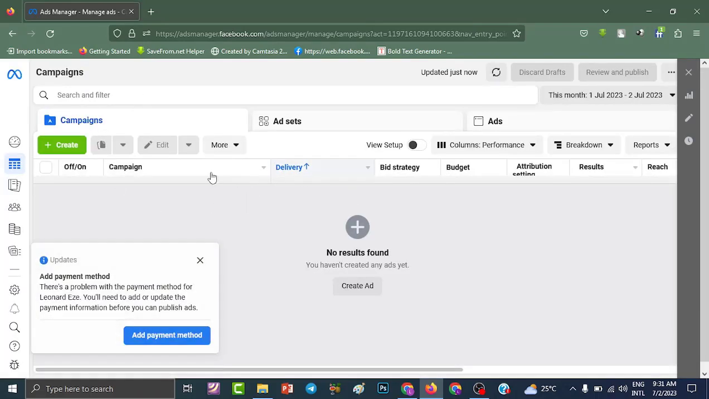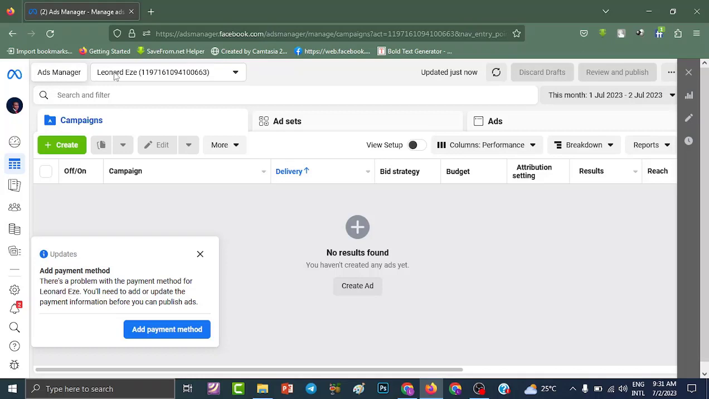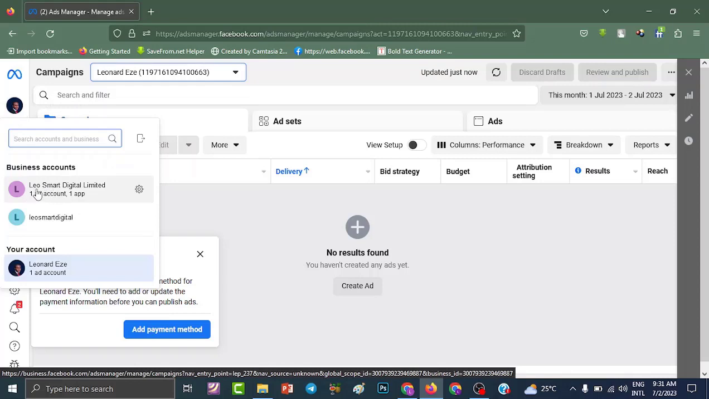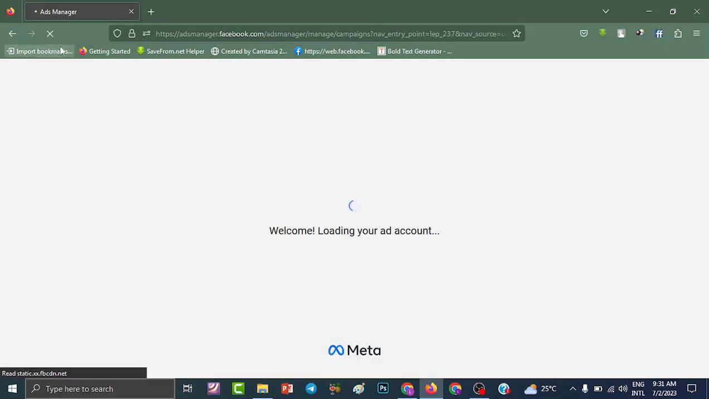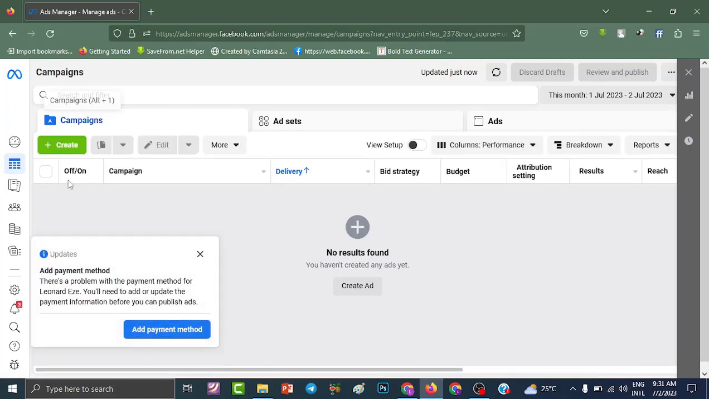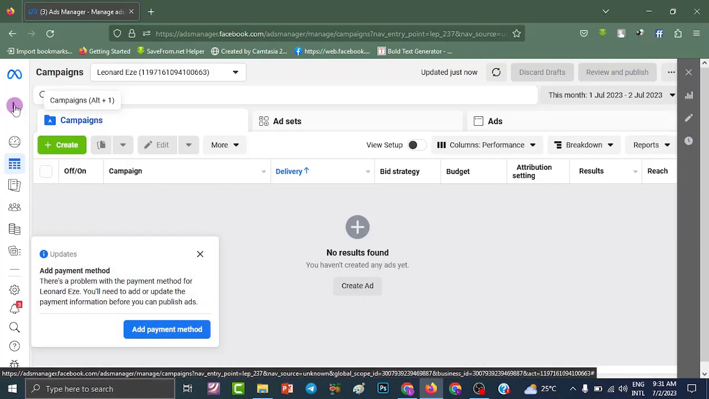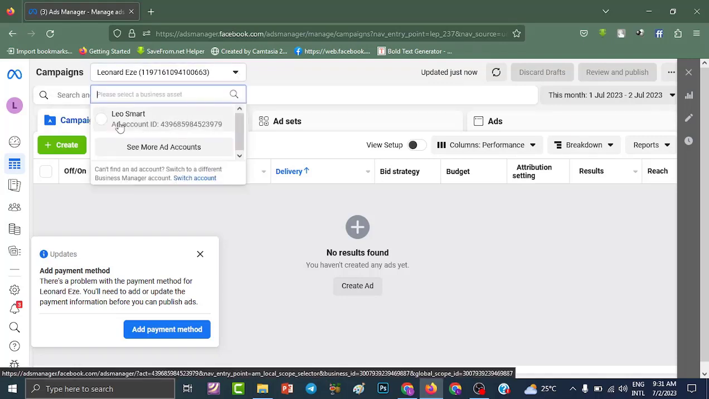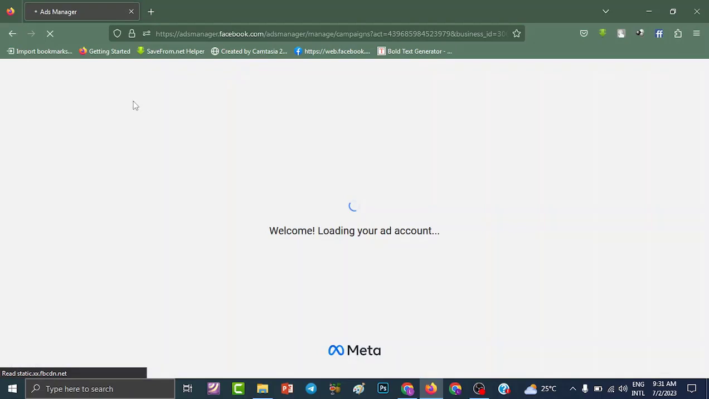When you go to the Ads Manager, usually it loads the personal profile. You can see it's a personal ad account. I need a business ad account, so I'm going to change it. You can see it. This is my Leo Smart Digital business page. Then the Ads Manager will load. Even though we are now in the business manager, the ad account is still my personal one, so I have to change it. You can see it. I will now change it to Leo Smart.